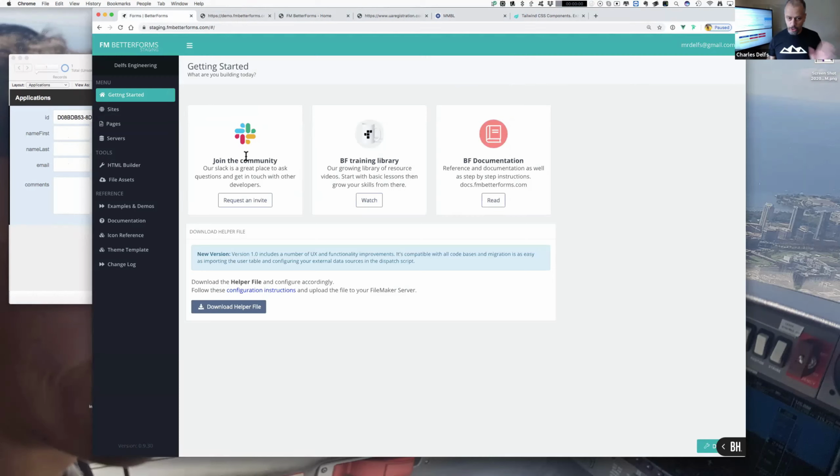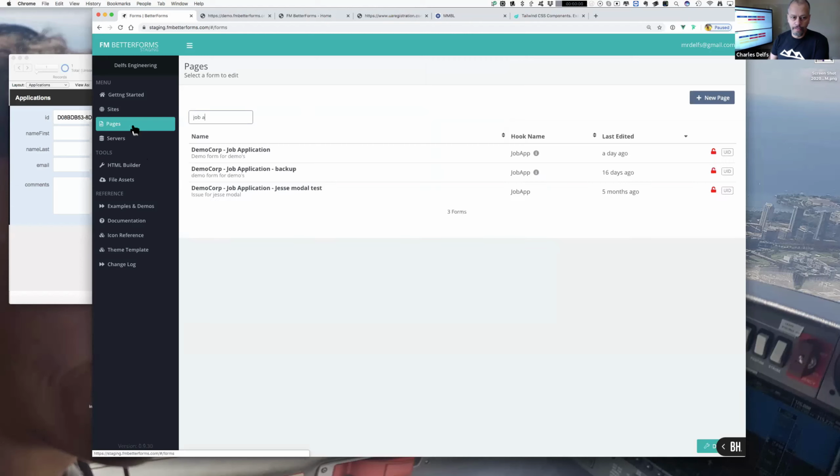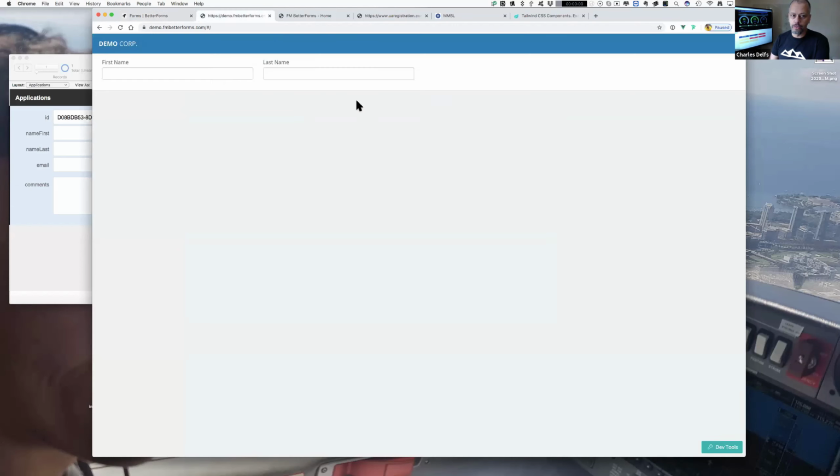We have a really, really good support group, excellent Slack community. We have probably about 50 or so hours of training in UI design, UX, FileMaker techniques, and things like that as well, and our documentation. I'm going to go to our pages section. Pages are like layouts in FileMaker. And I have a page called Job Application, which happens to be this one right here.